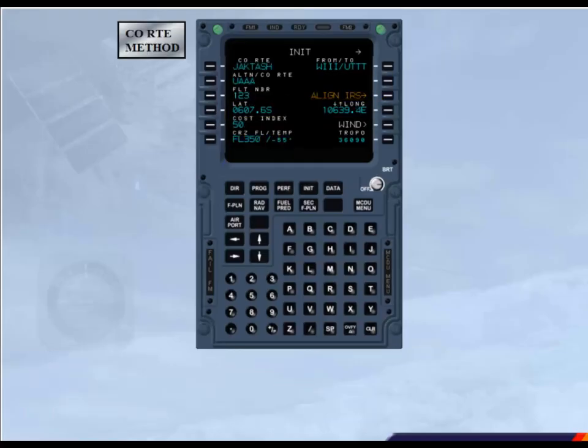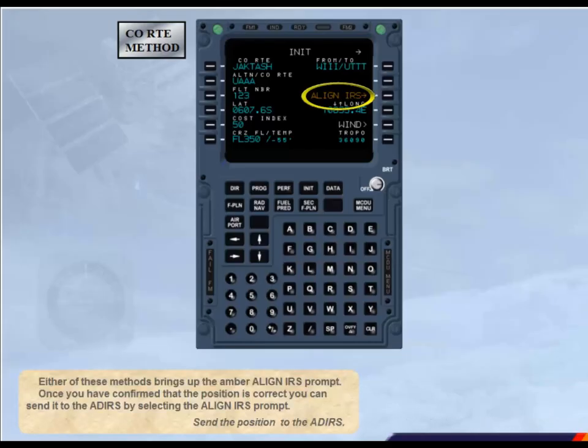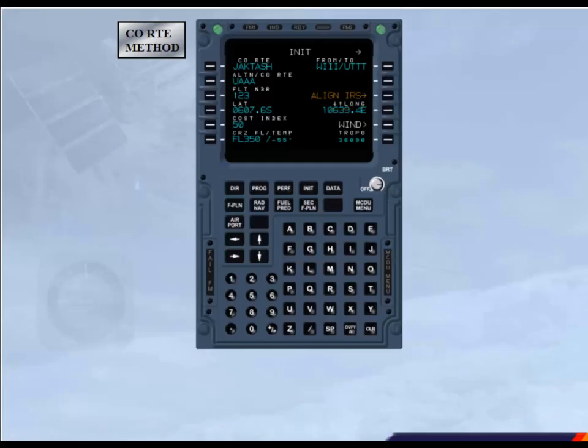Either of these methods brings up the amber Align IRS prompt. Once you have confirmed that the position is correct, you can send it to the ADIRS by selecting the Align IRS prompt. Send the position to the ADIRS. The Align IRS prompt disappears, and the IRS will use this position as their reference to perform alignment.